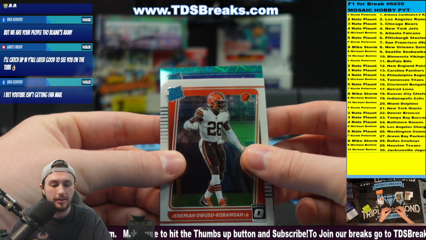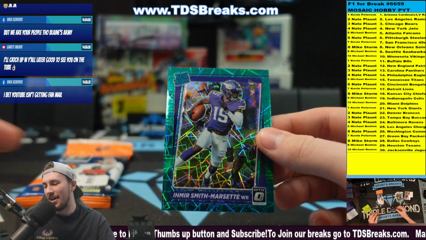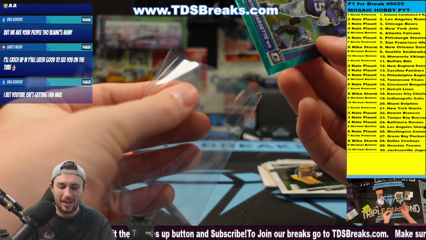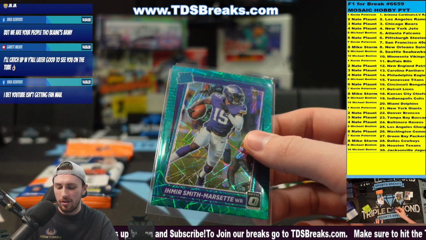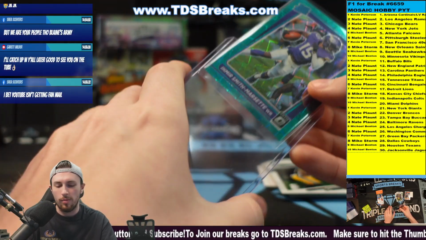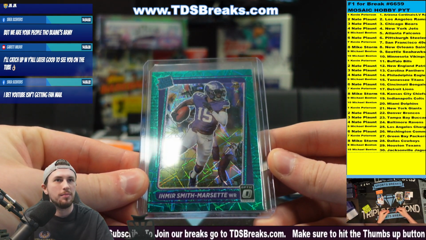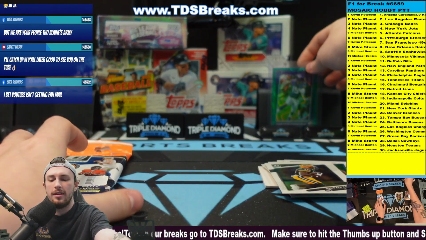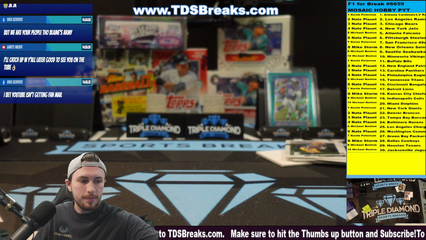And Amir Smith-Marset for the Vikings. Amir Smith-Marset rookie card going to the Vikings. And Michael Benton is who's going to get that one. Michael Benton. There you go. Amir Smith-Marset. That's going to be your green velocity. That's going to be it for the pack. We'll get to the randomizer now.